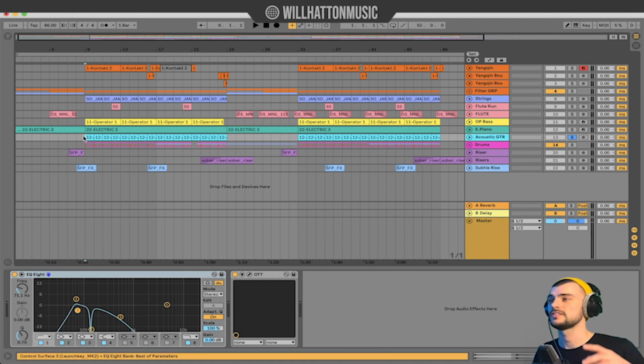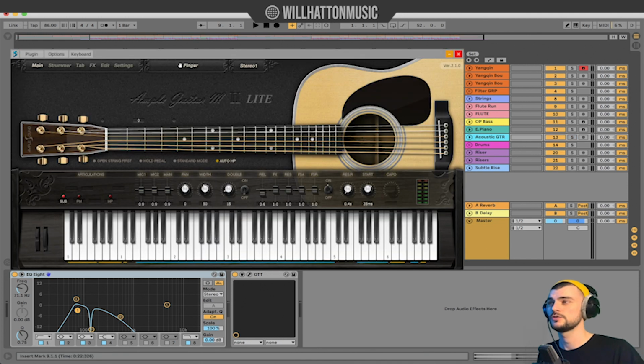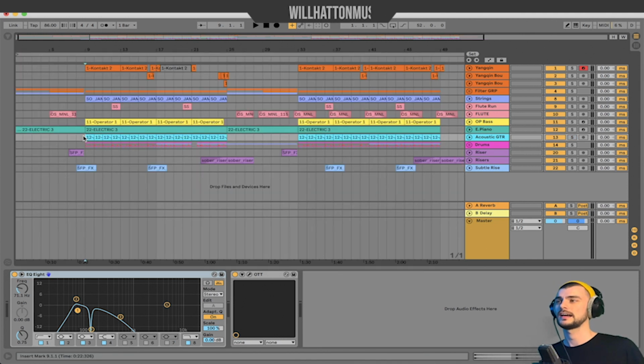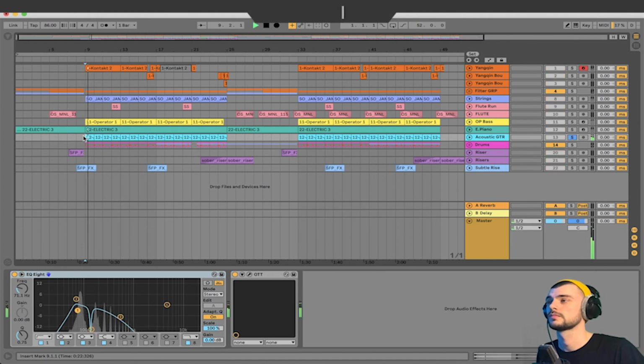And you've seen me use this before. This is the free plugin from Ample Sound, just the acoustic guitar, and I just pitched it down. I just wanted to have kind of like a bass note.